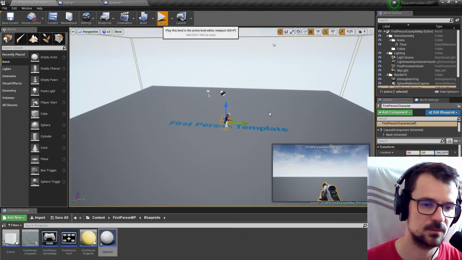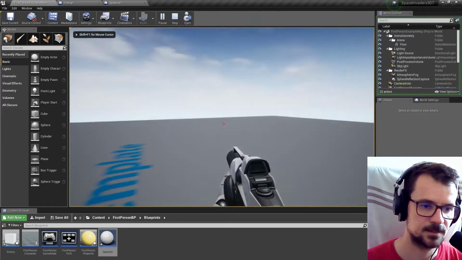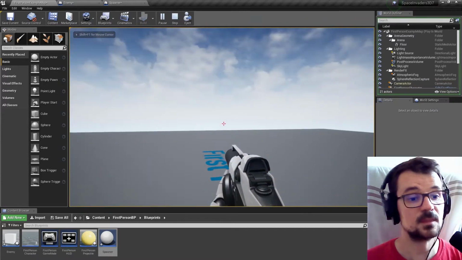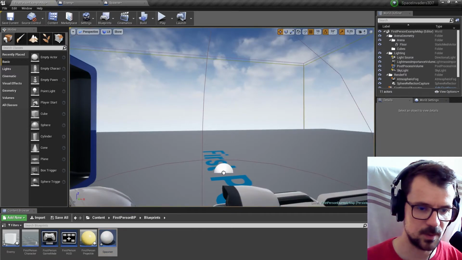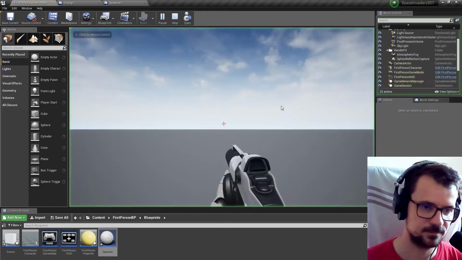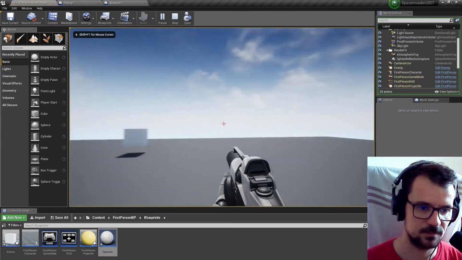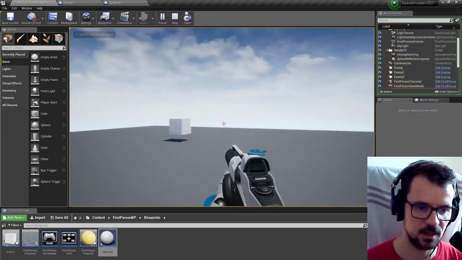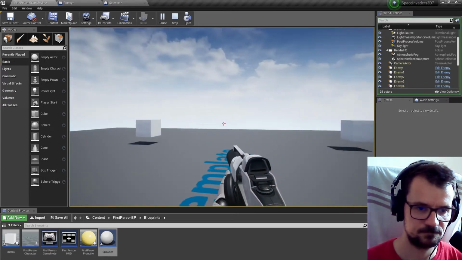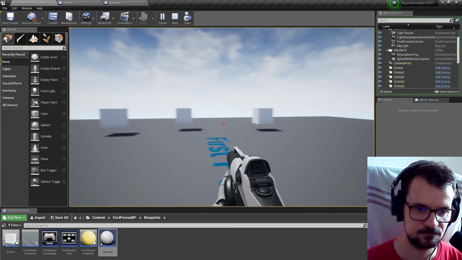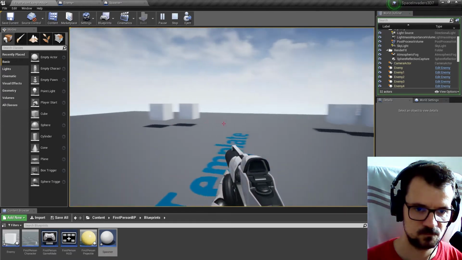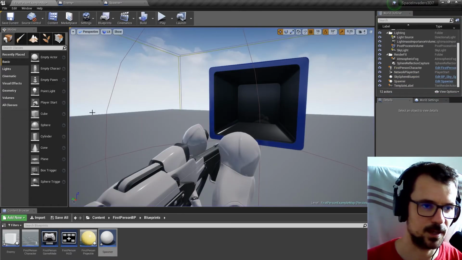And so let's check if this works. Now it doesn't, because I forgot to place spawner in the level. Right. Always do that. Yeah. Here we are. Yep, it is spawning every second.